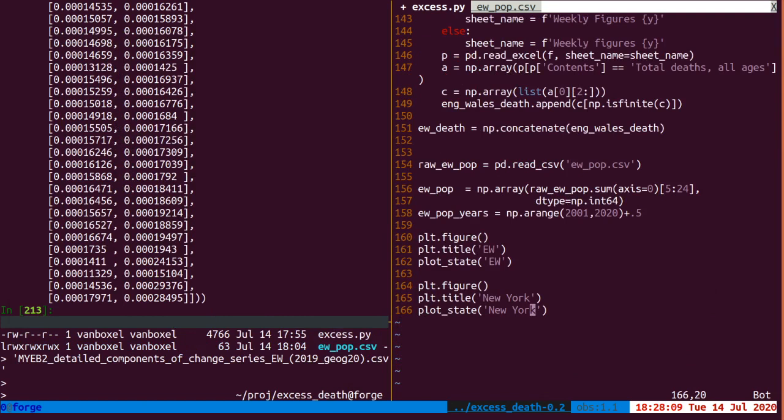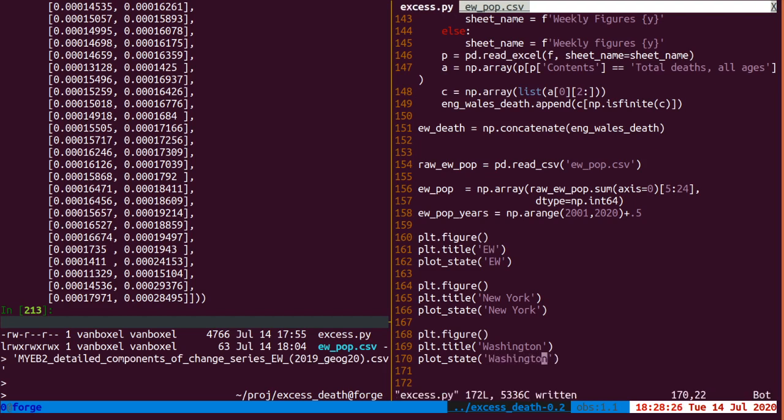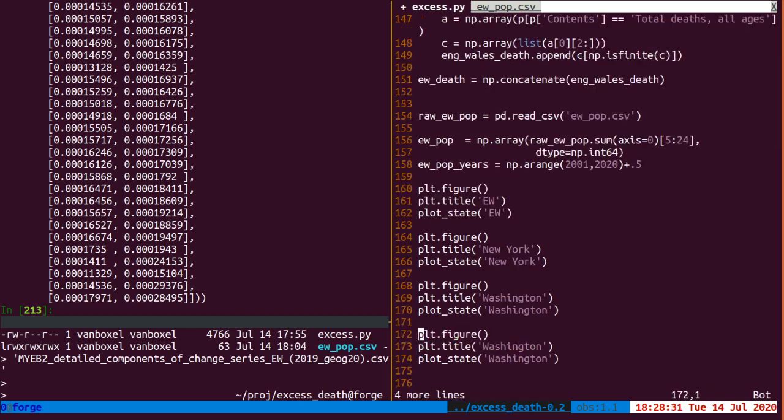If you were to plot some other states, so a state that was hit early, let's say Washington, we'll take a look at that in comparison. And a state that was hit later, let's take a look at Idaho. I think that was hit in July, probably even late June.